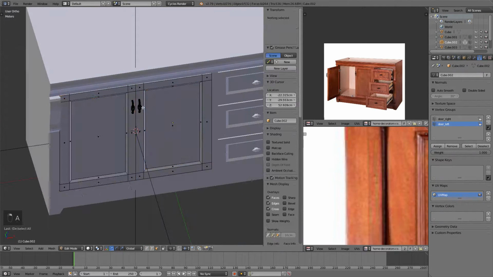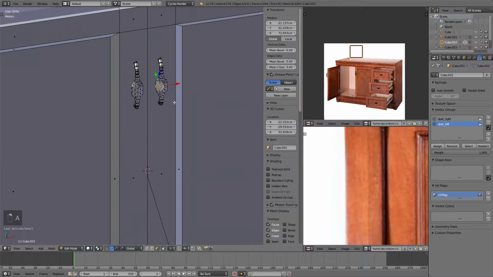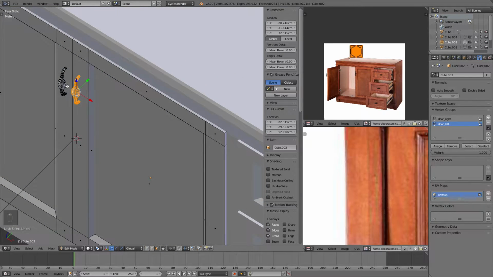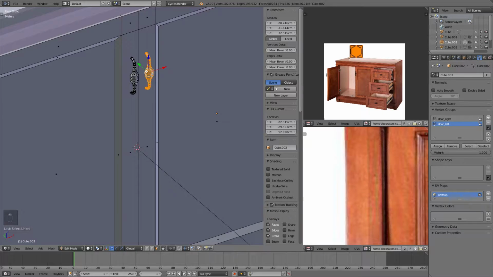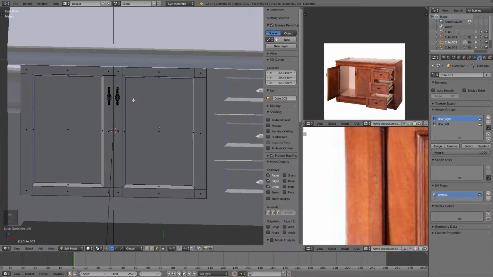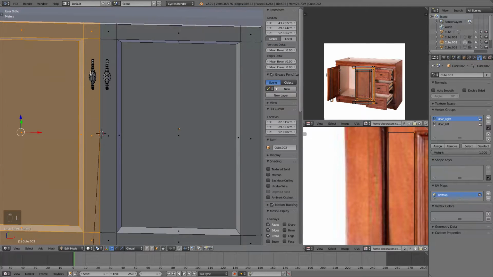As you might still remember, the handles are also separate objects, so they're not actually part of this door. So it's gonna be the same for this handle. If you hover over it and press L, you will see that it selects every vertex that is part of that object. What we want to do is remove the left door from the right door vertex group and add it to the left door vertex group. You do that by hovering over the left door, pressing L, hovering over the left handle, and again pressing L.